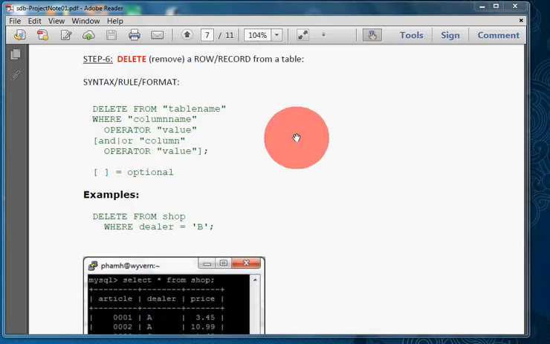Now step 6, delete. What if this company decided that they no longer carry a certain kind of notebook, because of bad sales, nobody buys it anymore, it's not safe for children, etc.? So now how can you remove the whole row, or what they call a record?